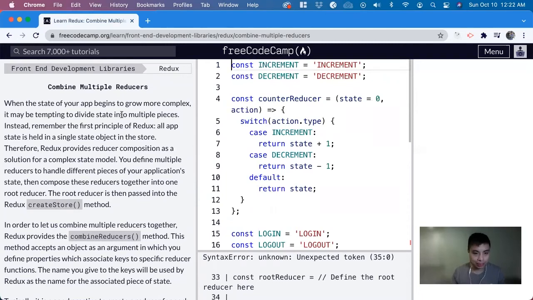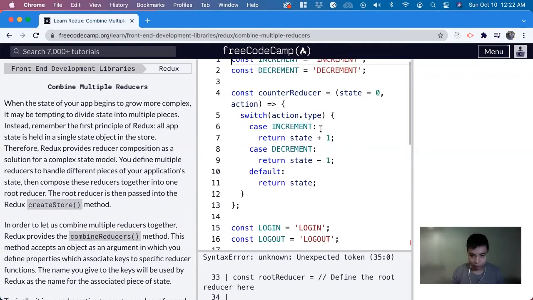Today we're going to do a Redux tutorial on freeCodeCamp, combine multiple reducers. So we have a Redux store, and in this Redux store, we can have multiple reducers, not just one. And why do we even want multiple reducers? Well, each reducer keeps track of one state. And we can look at an example here.